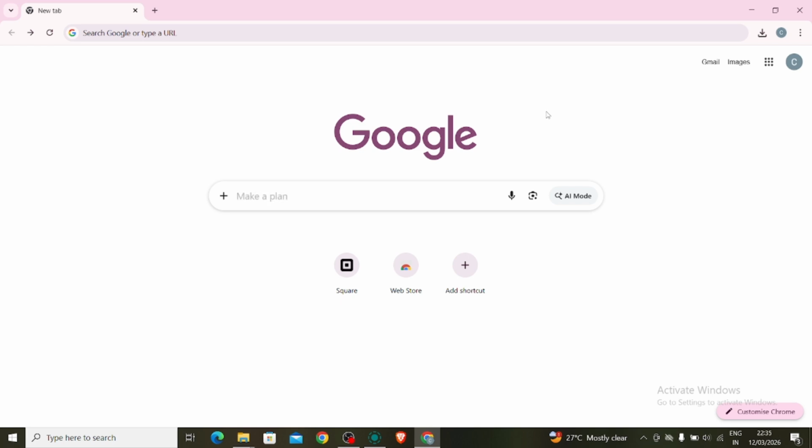Claude is an AI assistant developed by Anthropic that helps with writing, coding, research, and productivity tasks. Here's how to install the desktop app.